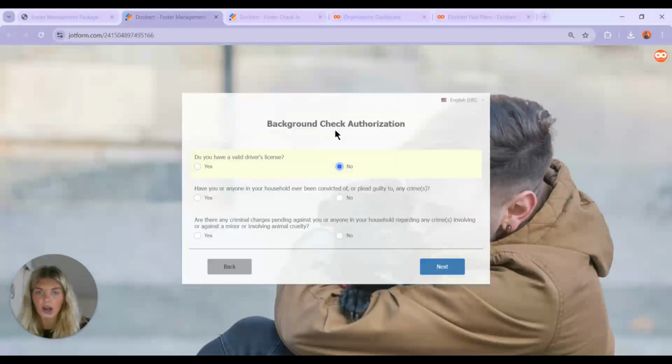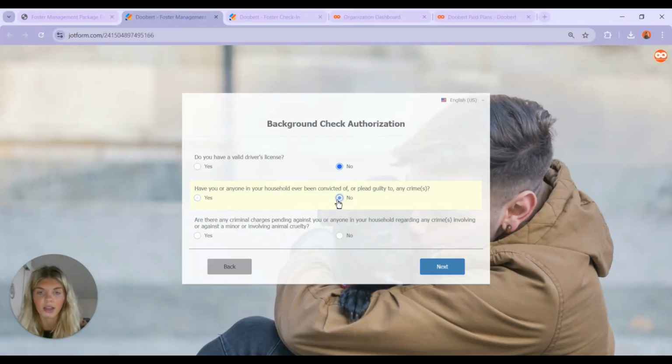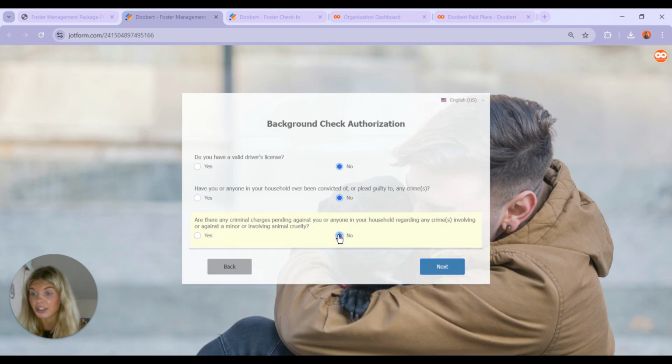But if they select no, then it will take all that away. And then here, these are just specific. If they select yes, then they would just share about the crime or anything like that. Same with this one. They would just share a little bit of a description there as well.